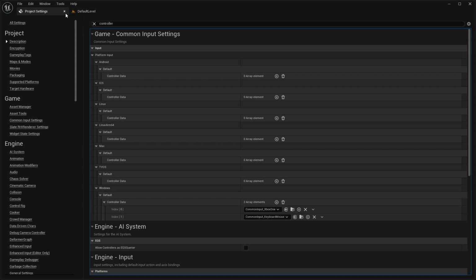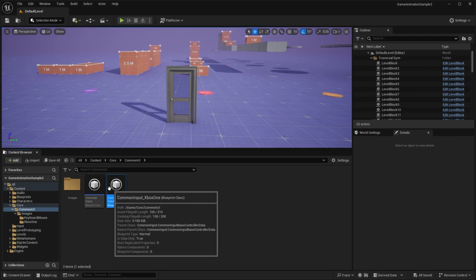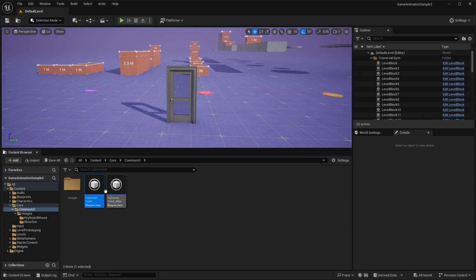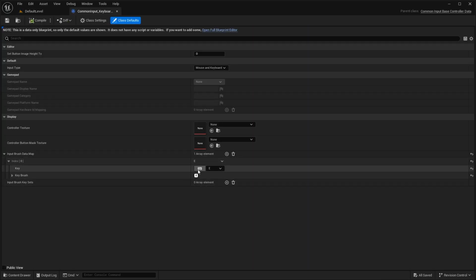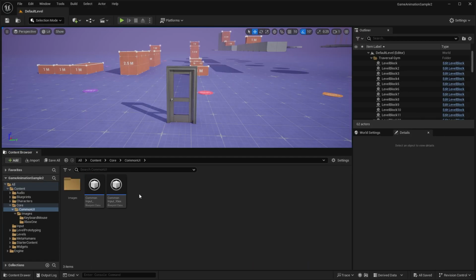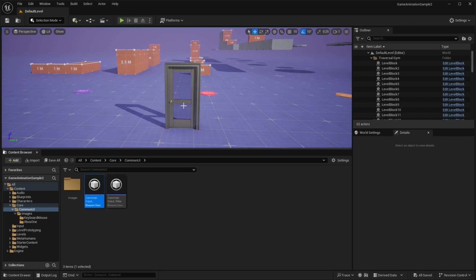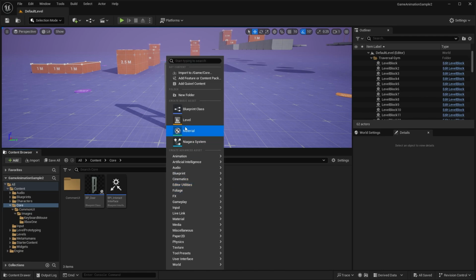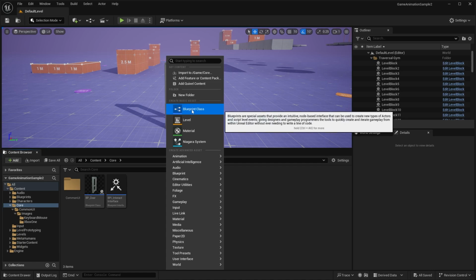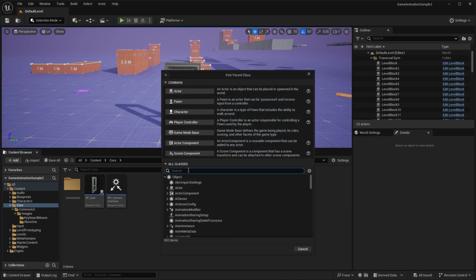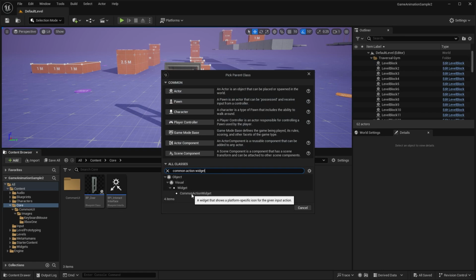So now that we have that set up in our project settings, it should use those blueprints. And now the engine should know that this E key is assigned to this brush icon. So now we can actually use that to set up an icon for our door interaction system. So the way that we'll do that is in our core folder, we're going to create a new user widget for our interaction icon. So we want to right click and we actually want to create a blueprint class. We need to search for the common action widget.